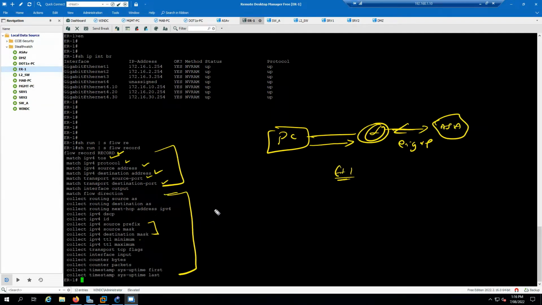I did this configuration on the edge router; that has already been done. I'm just showing the configuration now. The next step is why I am collecting that data, and what is the use of that data? We will come to that one by one.